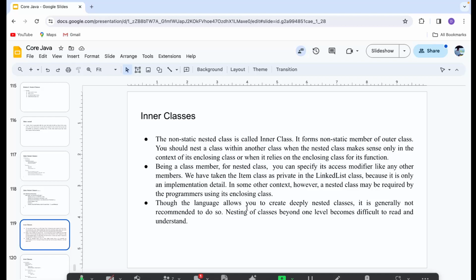See, the language allows you to create deeply nested classes. It is generally not recommended to do so. Nesting of classes beyond one level becomes difficult to read and understand. So you don't want to always use these nested classes, but if the practicality of your inner class is such that you do not often use it anywhere else, and you want to use it only in the class where you have created it, then in that case you can go ahead with the nesting of classes.